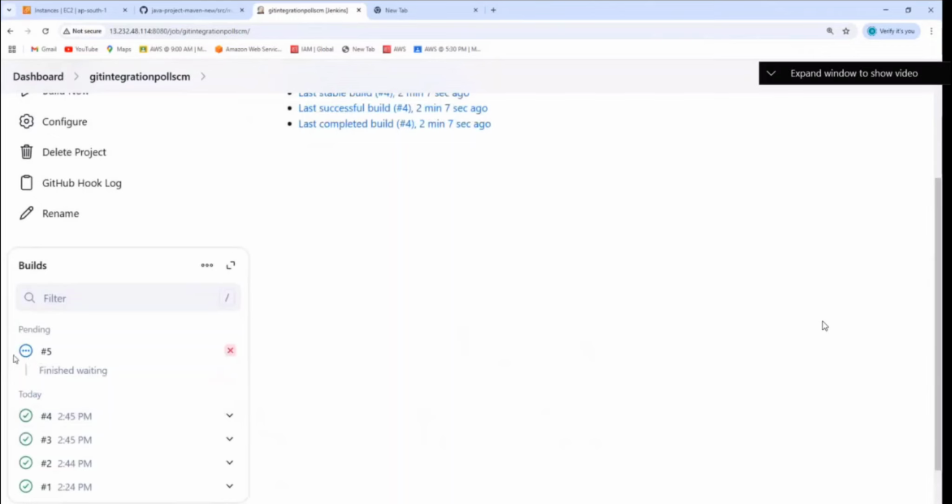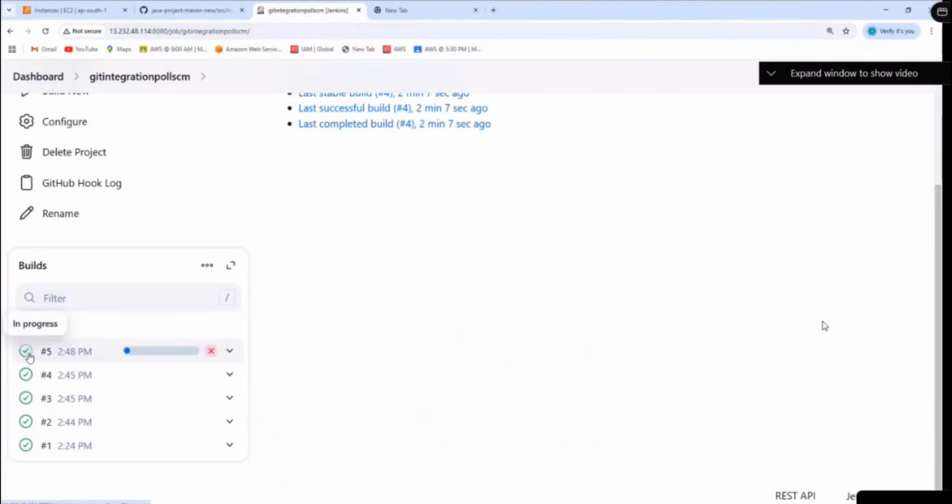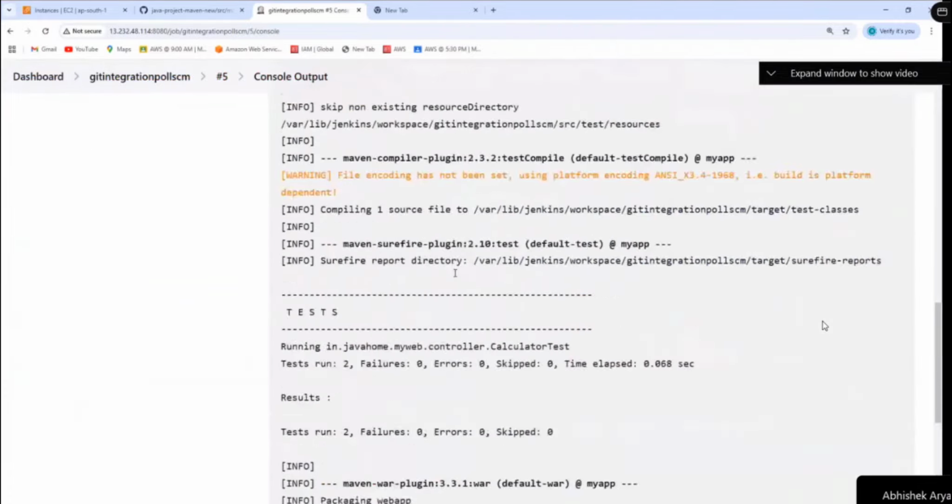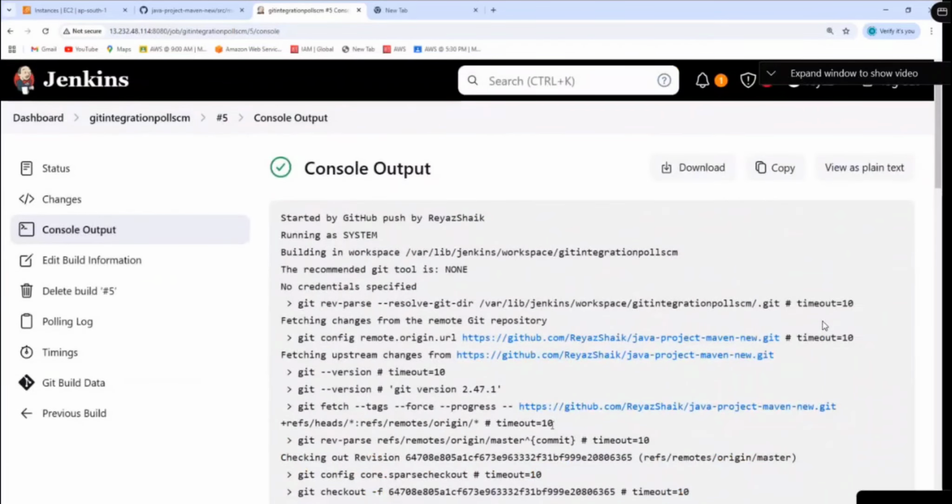Understand? So the build started here. Now it is started. Do you want me to show it again? This is what I'm telling you. Fortunately it's done. So you understood the concept. Webhook concept is clear? Super.